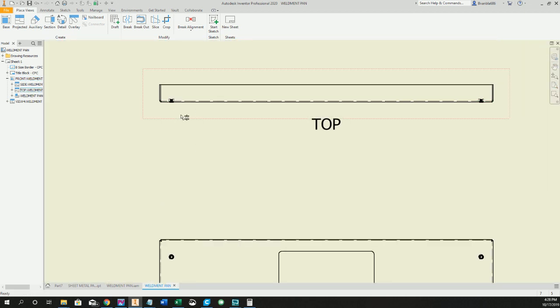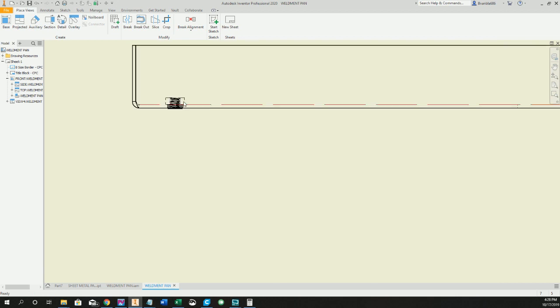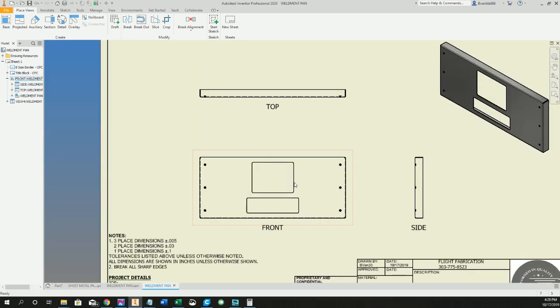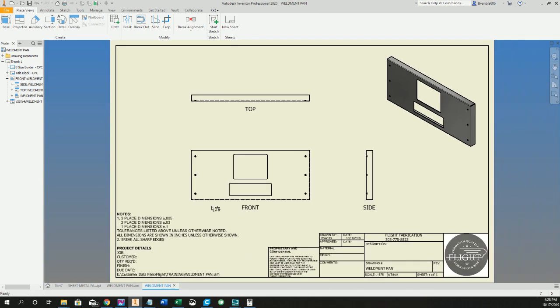The other thing I also don't like seeing a lot of times is I will not have the hidden lines in there. It just makes it confusing. For this purpose, it's a very simple drawing. We're going to go ahead and leave the hidden lines on here.